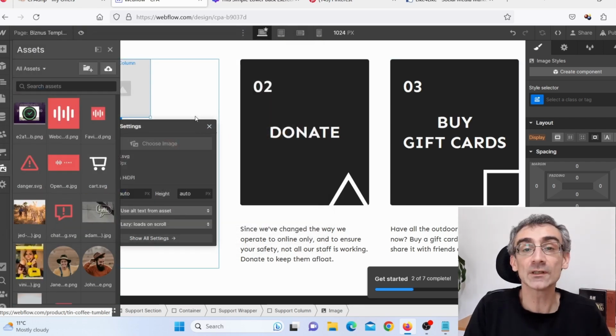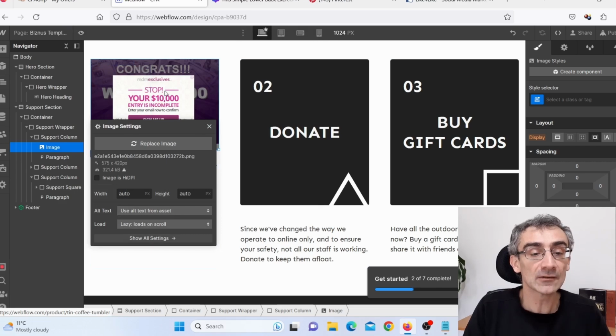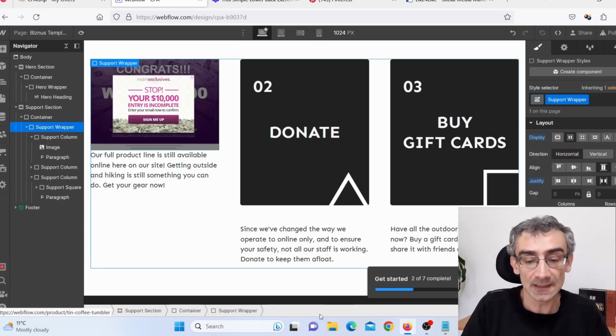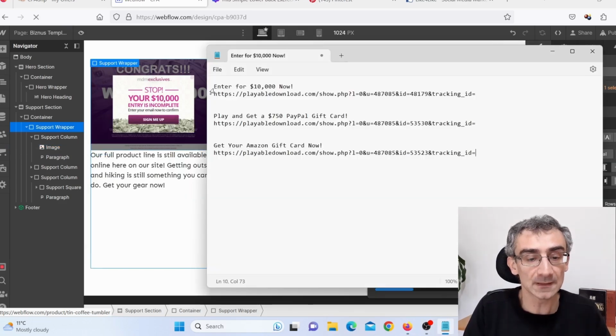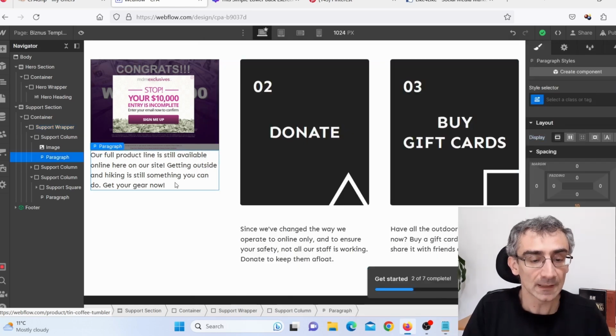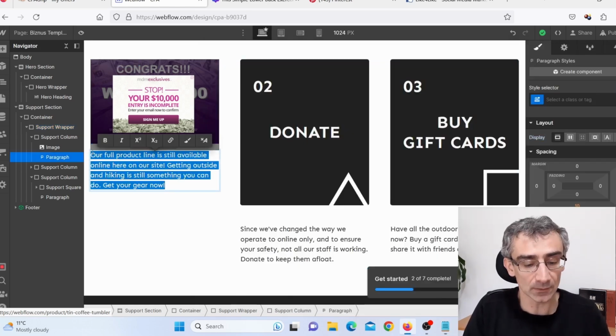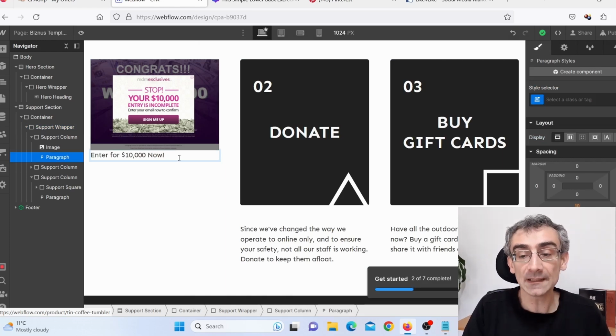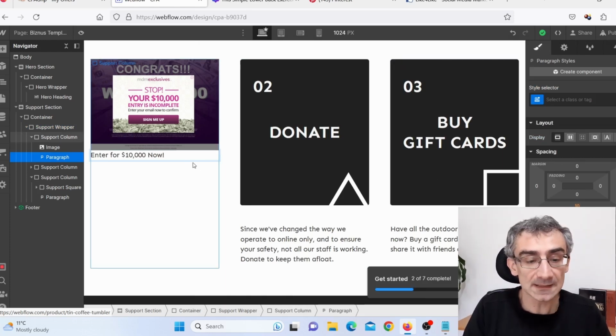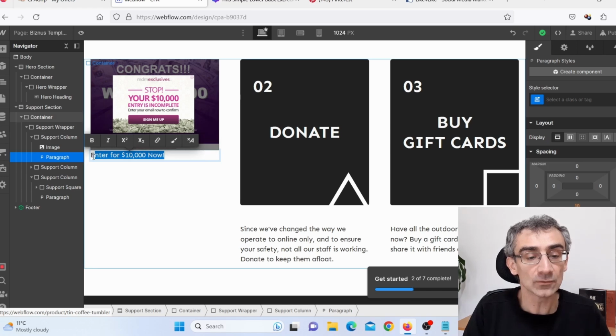Give it a few seconds to actually upload that image. And now as you can see, that image is added. Now I need to simply copy the title of that CPA offer and I need to paste that here, okay? Paste that here. And what I can do, I can actually make this text be center, okay? Just like this, okay?